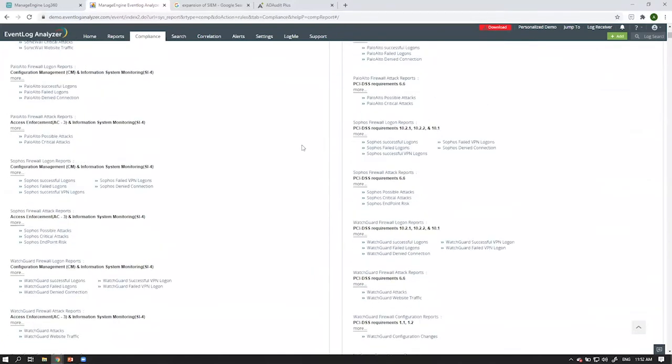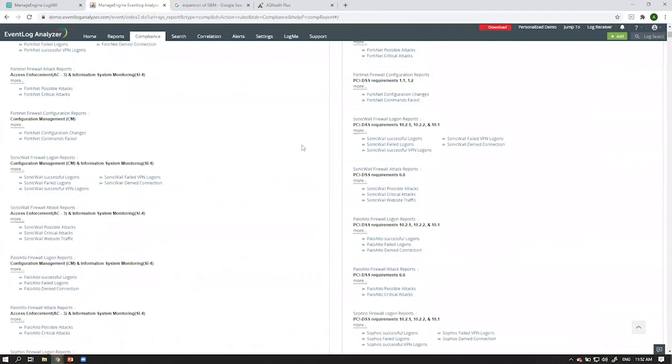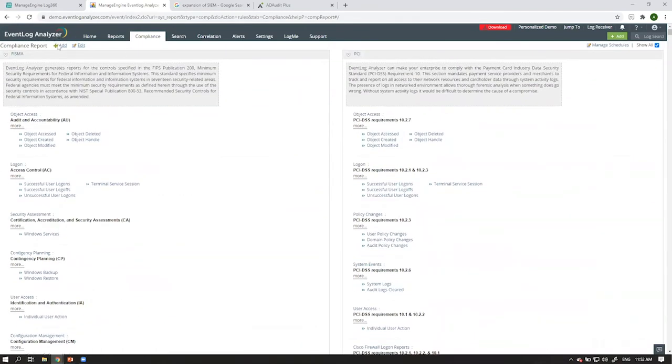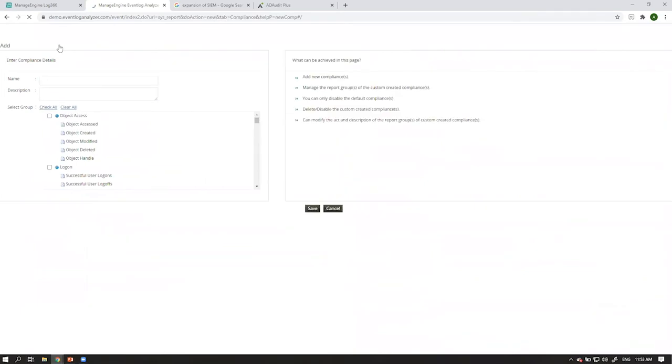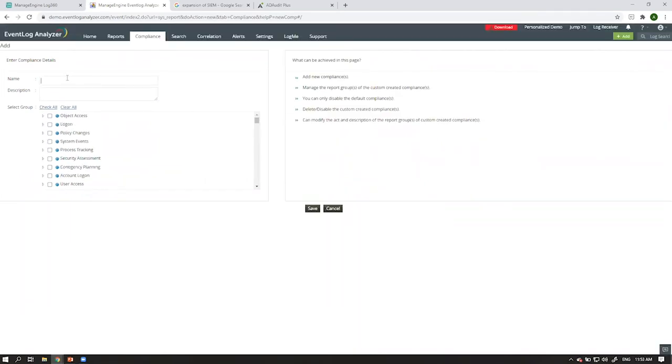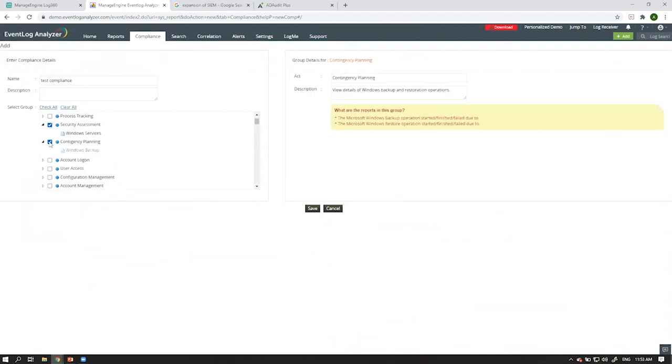If at all the desired report is not available, or if there is one new compliance that you have to obey, which is not available right here, don't worry. We have an option for creating your own compliance report. All you have to do is select the right report that falls under your compliance and have it created as per your requirement. So select the right report, and just hit the save button. That's it. In that way, your compliance report is ready.